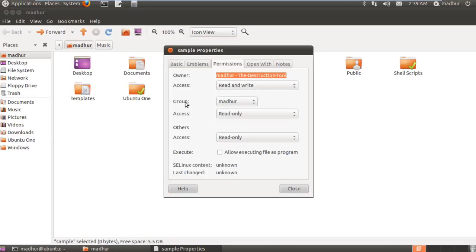The next category is the group to which the owner belongs, and the third category is for other users on the operating system who are not in the same group as the owner, which in this case is me. Now you would also see that at the end you have a checkbox and a column execute, and this checkbox is unchecked, which means that none of these has permission to execute this file as a program. And these are default settings.